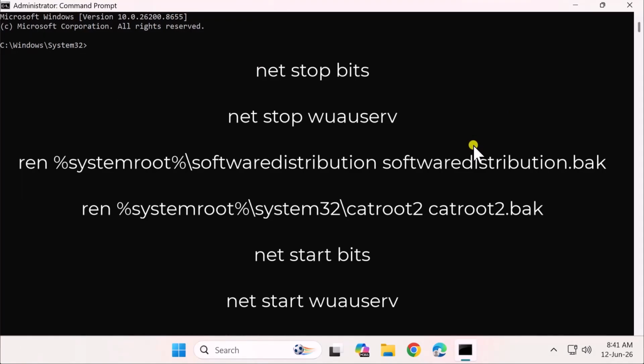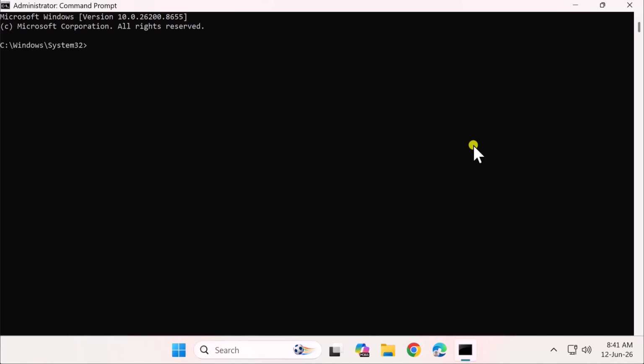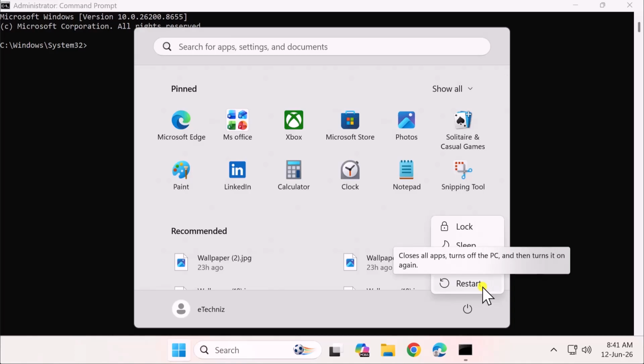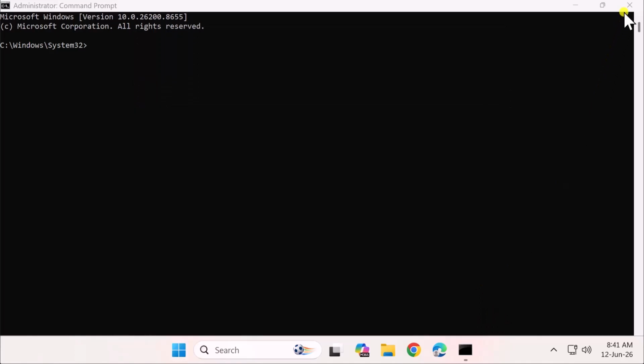I have mentioned all the commands in the description. From there you can copy and paste in here. Make sure you type these commands one by one, and after running all commands, click on Start and restart your PC. Then check if this helps you to fix your problem.